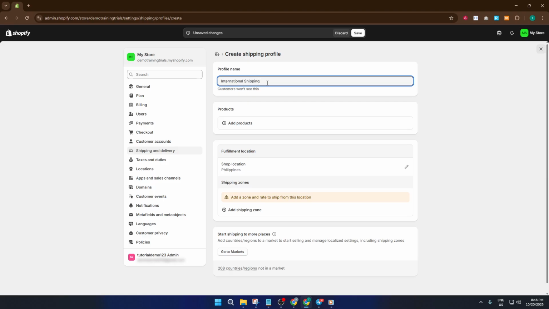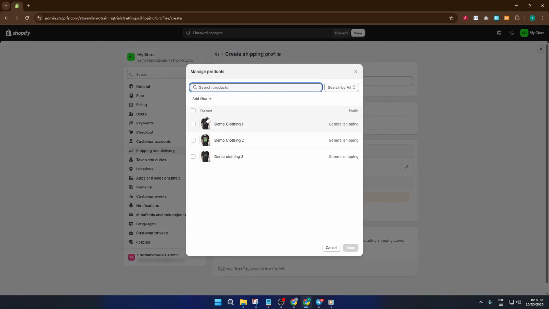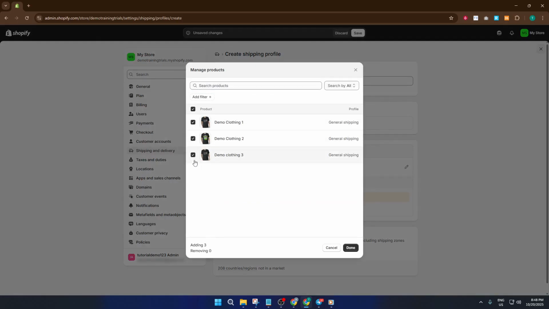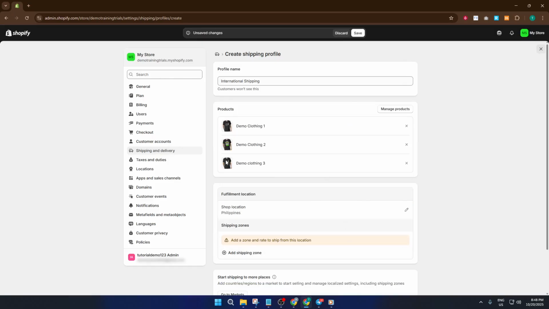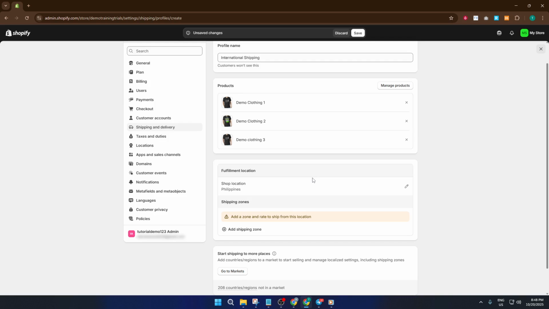Now, we need to tell Shopify which products can ship internationally. Under your new profile, you'll see the option to Add Products. Click on it and choose the products you want to make available for buyers around the globe. If you want all your items to be shippable worldwide, perfect. Just select them all. If you've got special items, pick the ones that apply. Don't worry if you're not certain. You can always come back and tweak this list later.